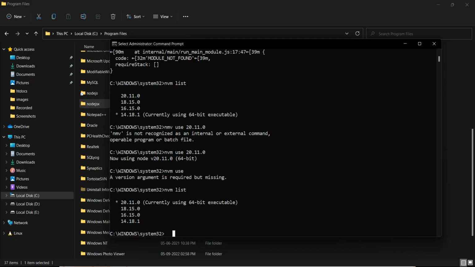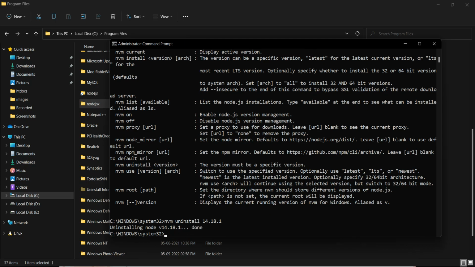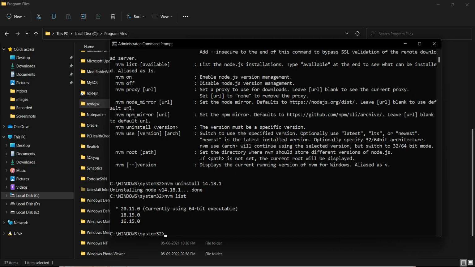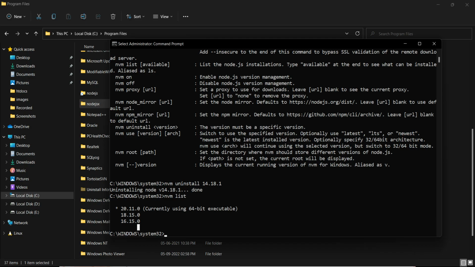Here comes how I can uninstall an nvm node version. nvm uninstall, suppose I want to uninstall 14.18.1. So here you can see that it says uninstalled. If I again check nvm list, here you can see now there are only 3 versions. 14.18.1 is removed.